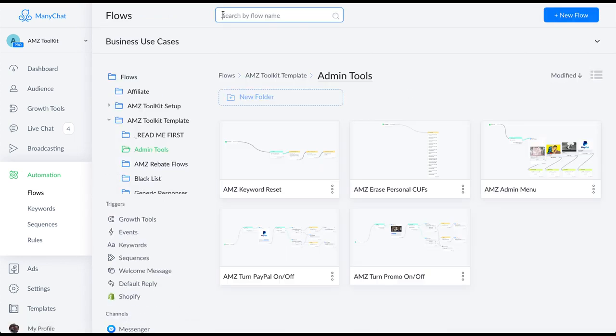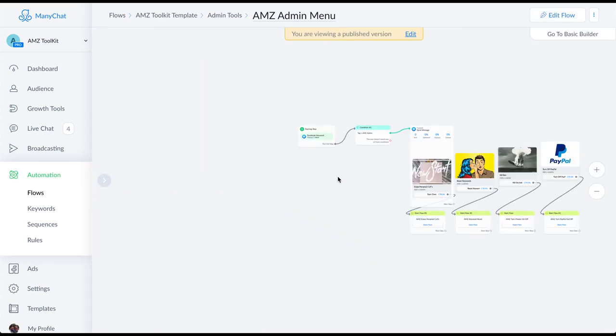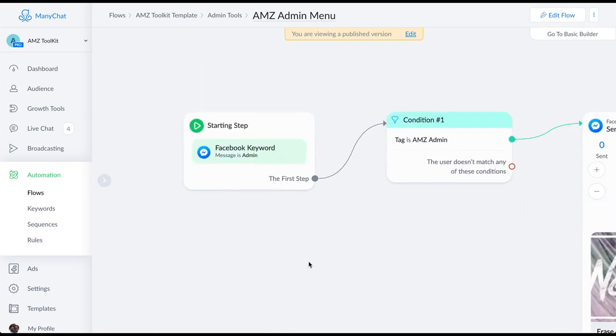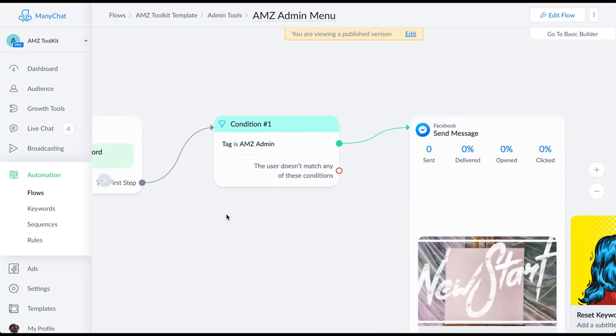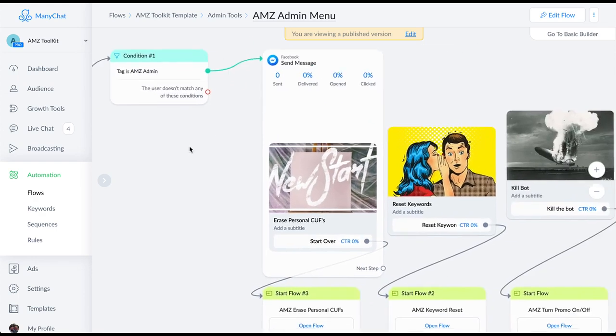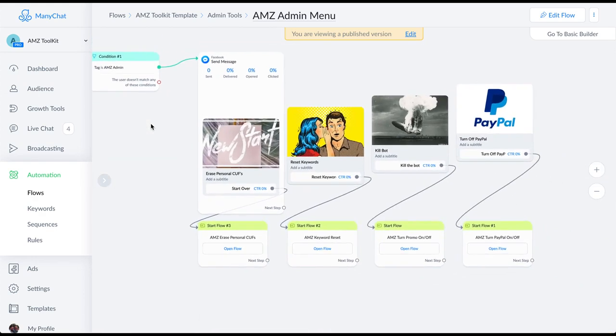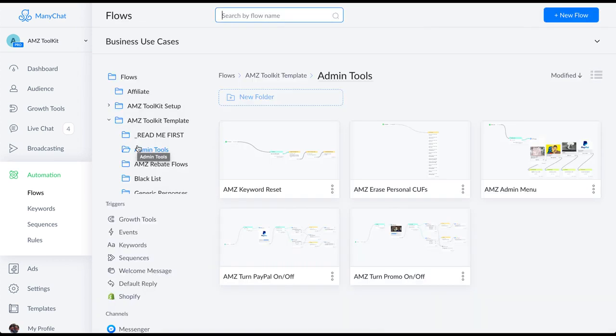Now you can also activate the admin menu, all right? This admin menu, like the previous flows, you can activate with a keyword. All you have to do is type admin in Messenger and it sends you this flow. It checks for the admin tag. If yes, it sends you this gallery where you can select any of the options that you may need for your bot. All right, so this is the admin tools folder.